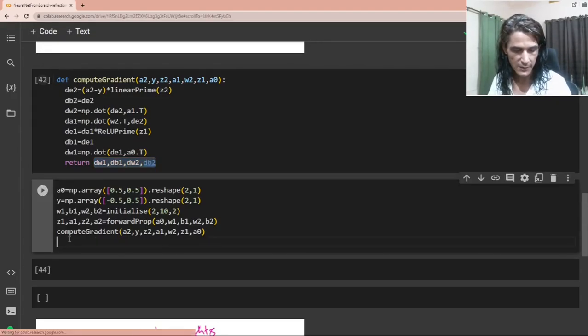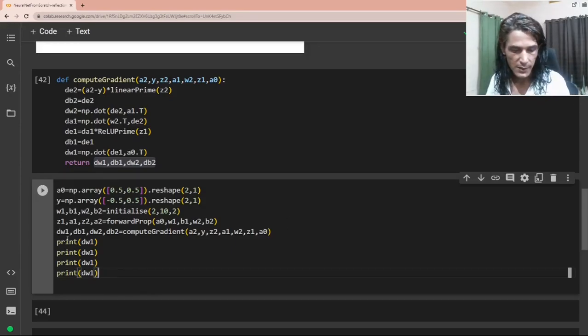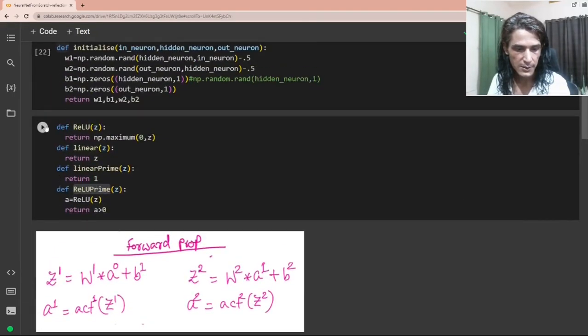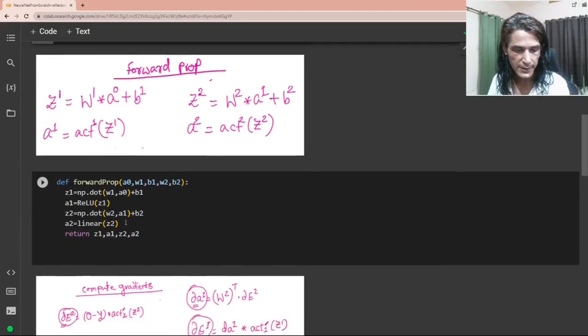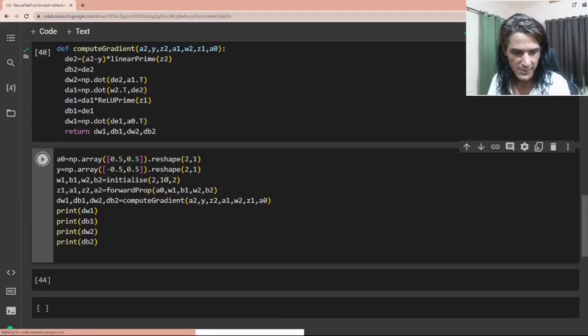So let's see. We want this thing to be equal to this, right? So dw1, db1, dw2, db2 will be whatever this function returns to us. And let's now print them and see the shapes. Print dw1, then db1, then dw2, and db2. Okay, let's print them and check it out. For that, let's execute this block of code to make sure that these are properly defined. Then the forward pass also. Let's define this function, and now let's test it.